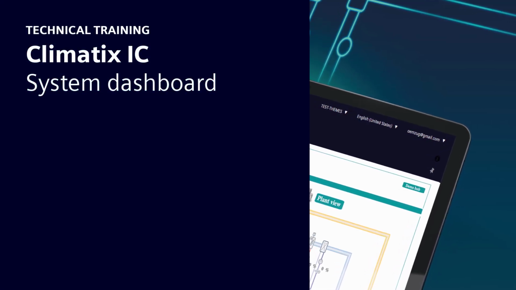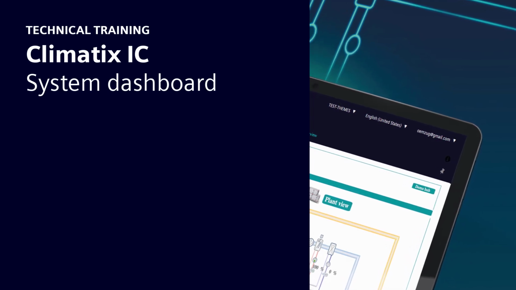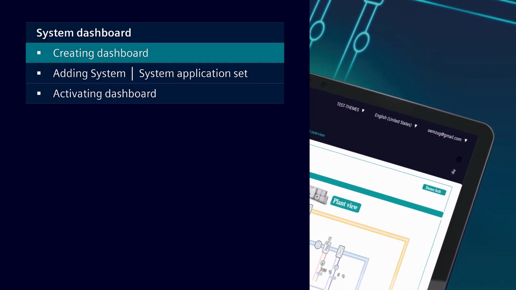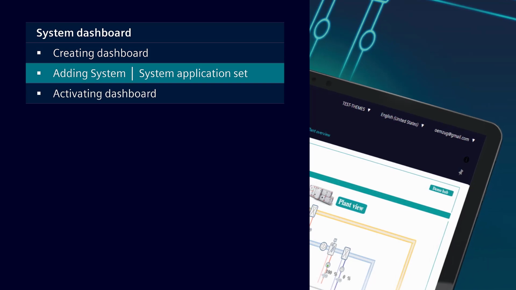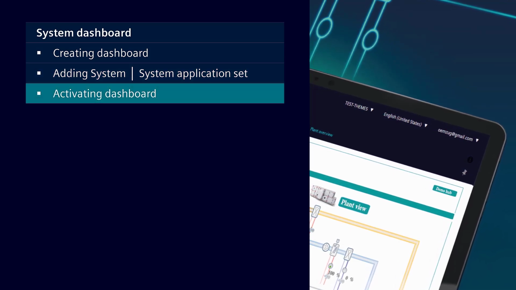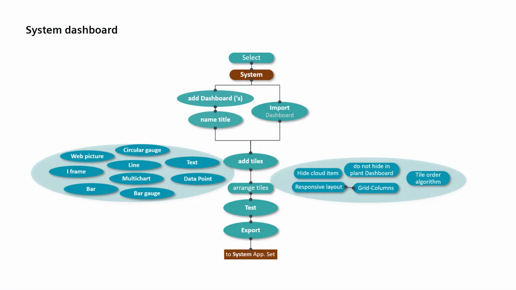Hello, and welcome to this Climatix IC learning session about the system dashboard. This e-learning covers the workflow of creating and activating a system dashboard. A special editor for the system dashboard is used to create an operational unit that includes multiple plants. The creation of a dashboard follows the same procedure as for a plant dashboard.